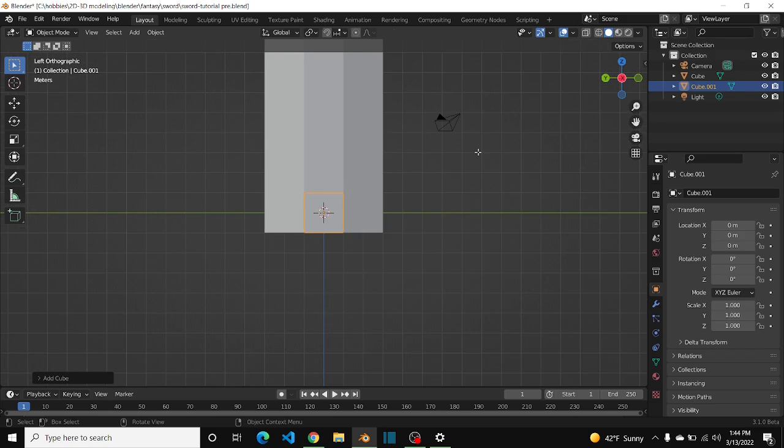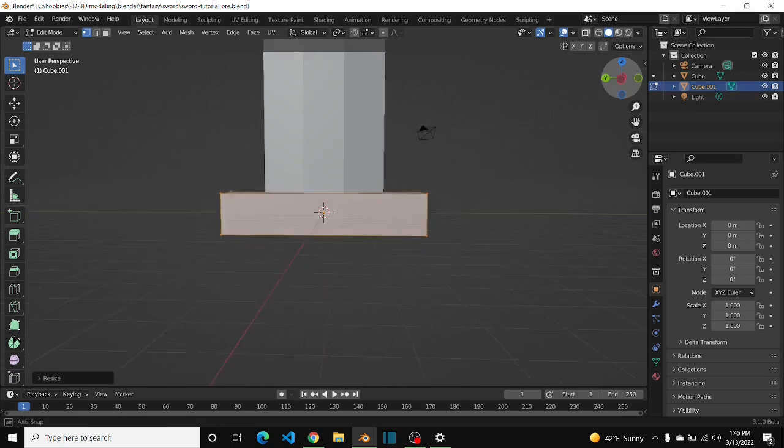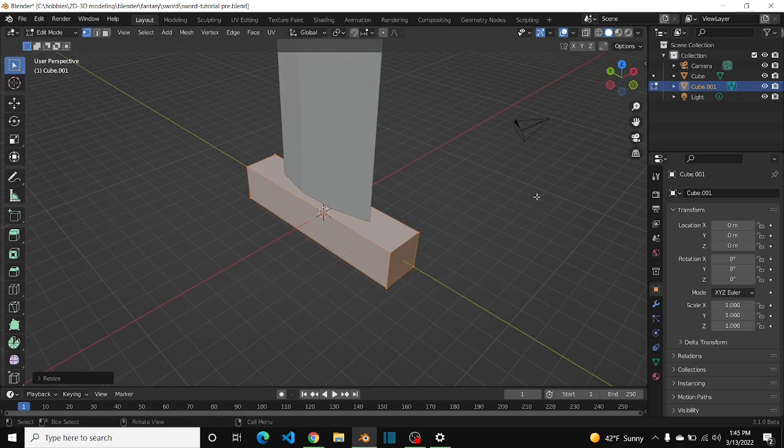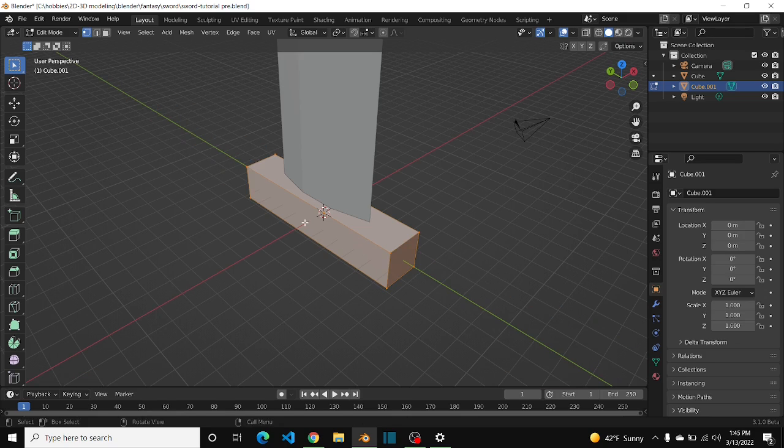Now we want to tab into edit mode, and we want to scale in the Y direction. We're going to do that 5 times to create a nice smallish handle. But we want these ends to be narrow and the middle to not be. To do that, we want to create a loop cut. Now remember, the shortcut is Control R, not Shift R. That creates the loop cut.